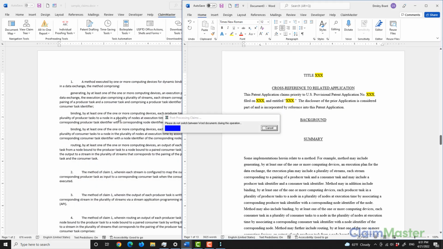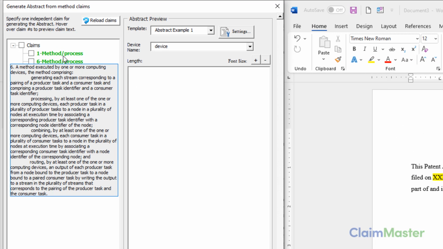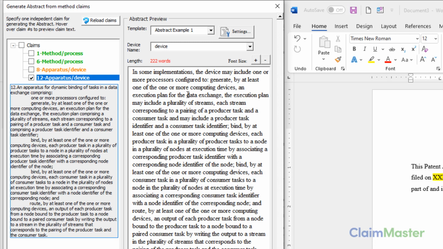Same idea. Here you would just pick one of the claims. So let's see which one I want. Let's say I want to use apparatus claim as the basis for the abstract. So here is the claim. It does say that it exceeds the 150 word limit.